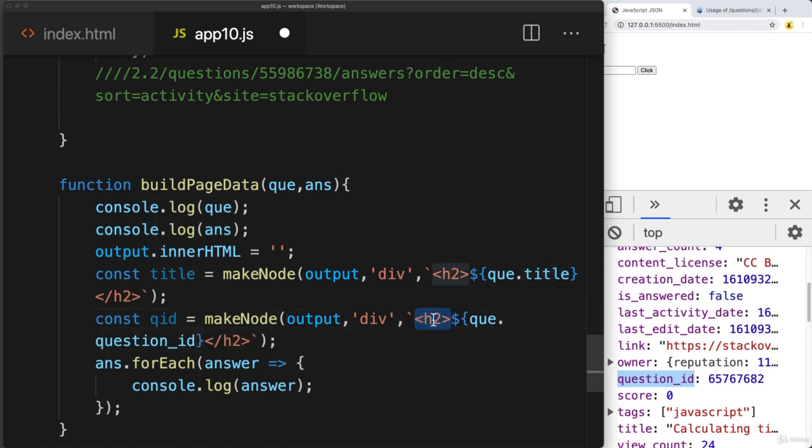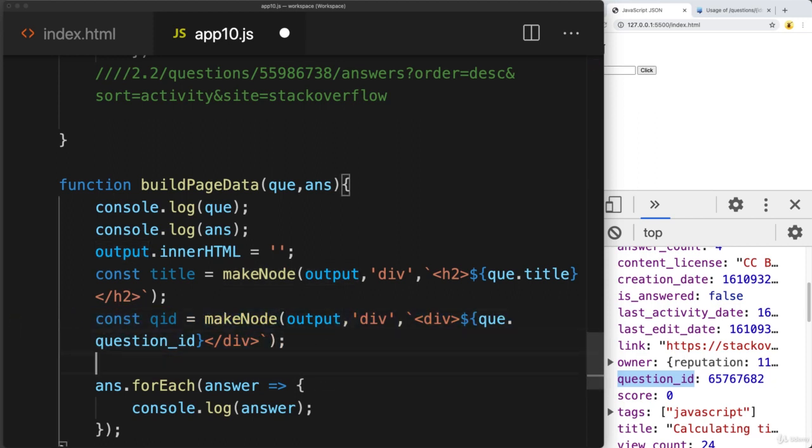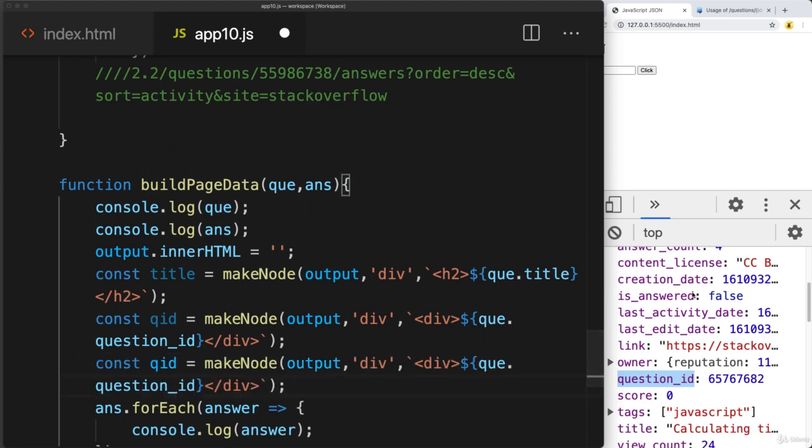Output that, and this can just be done within a div. So separate it out as a div. And it's making just another div node. And then the other properties that we want to output. So maybe we want to do a link. So this can just be the link.